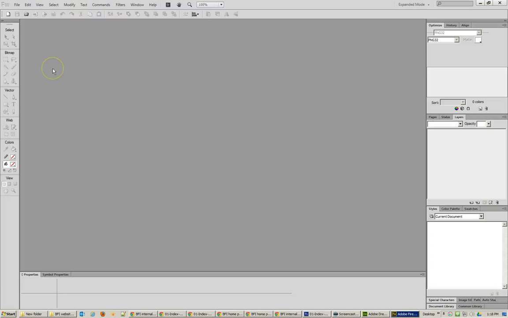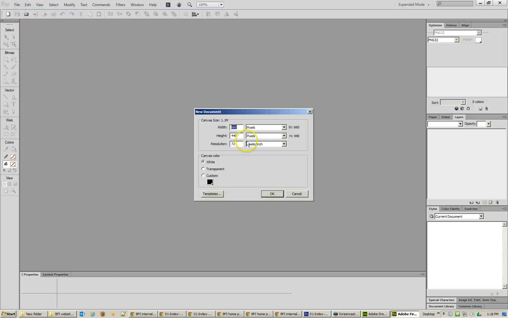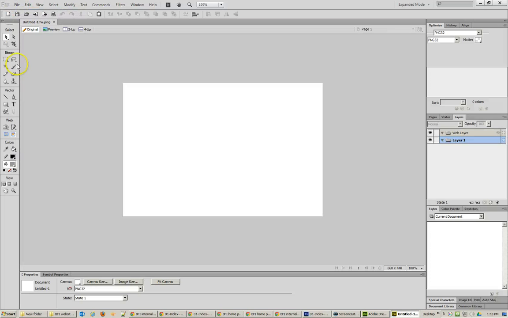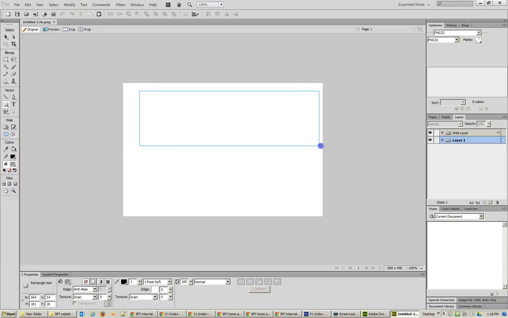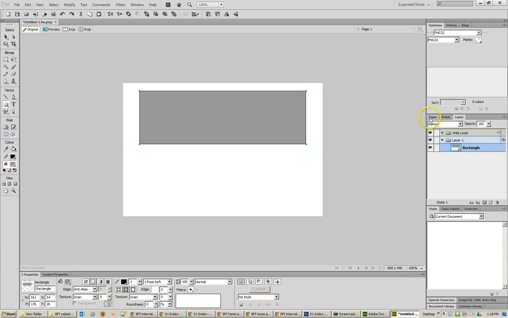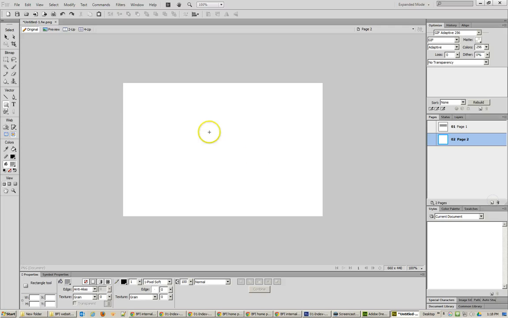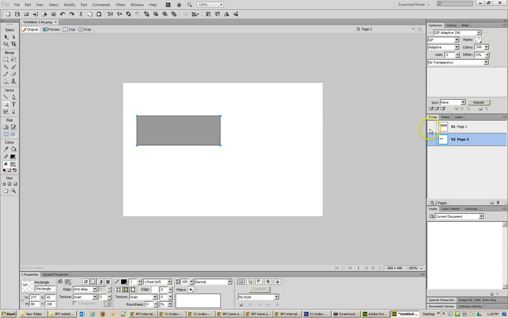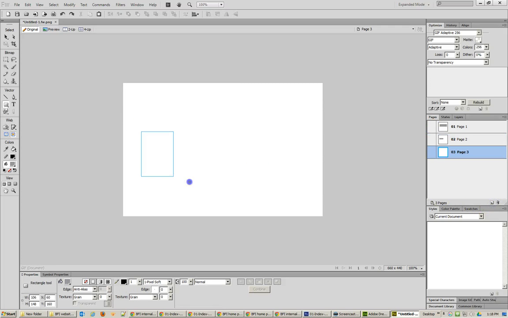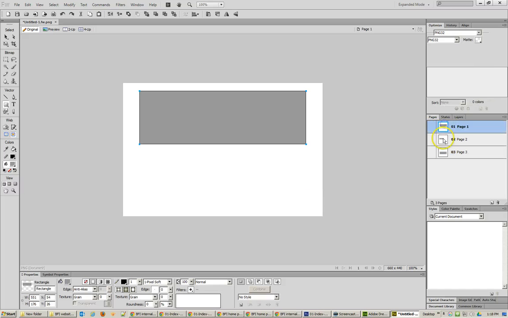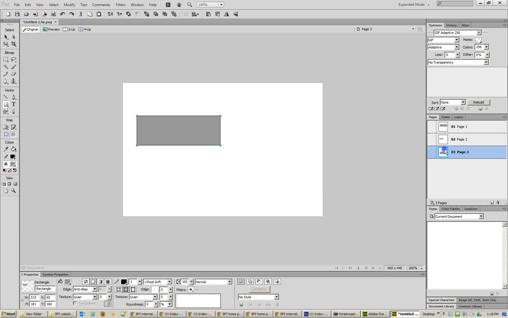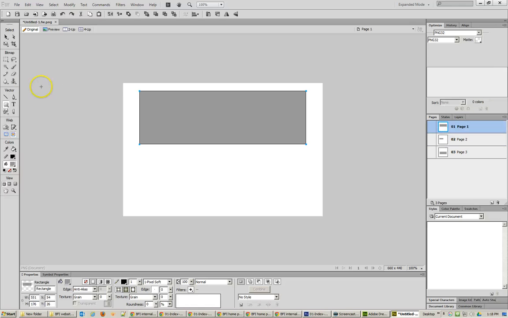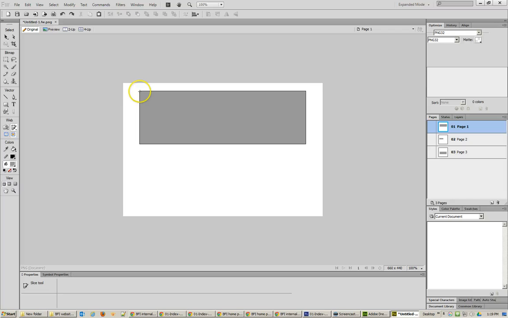For example, I'm going to create a new document, and it doesn't really matter what I have here, but we have that, and if we have pages, if I created another page and another page, you'll notice that I have different content on the different pages, and that's it. So now if I go to the slice tool, I can actually create a slice. So I'm on page 1.